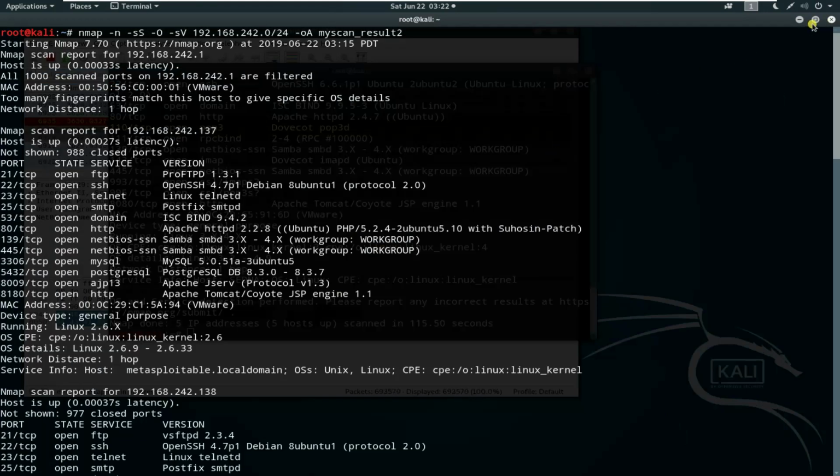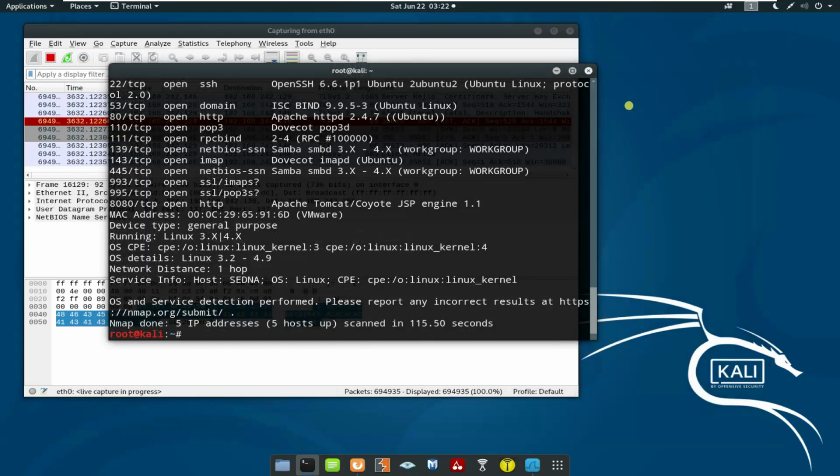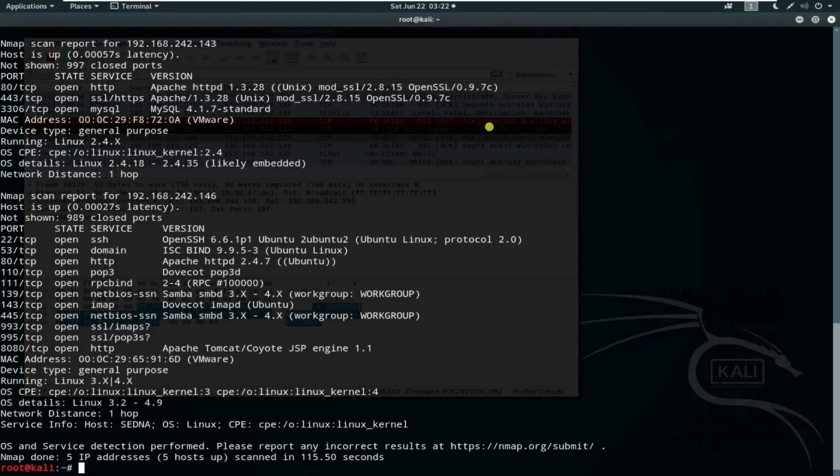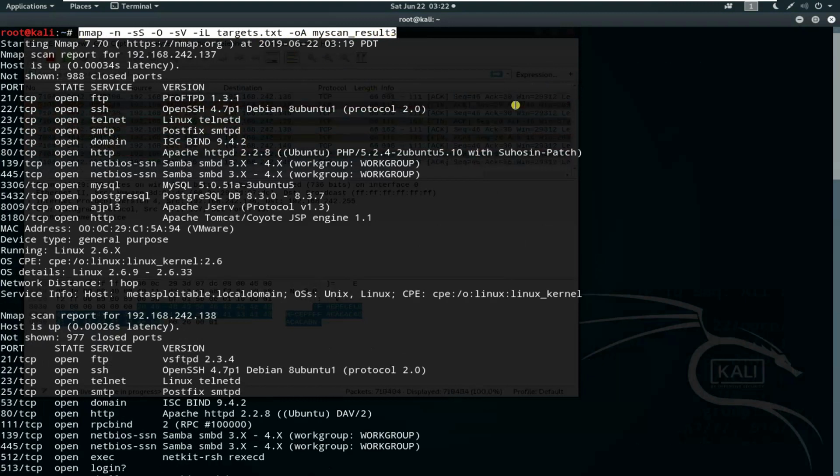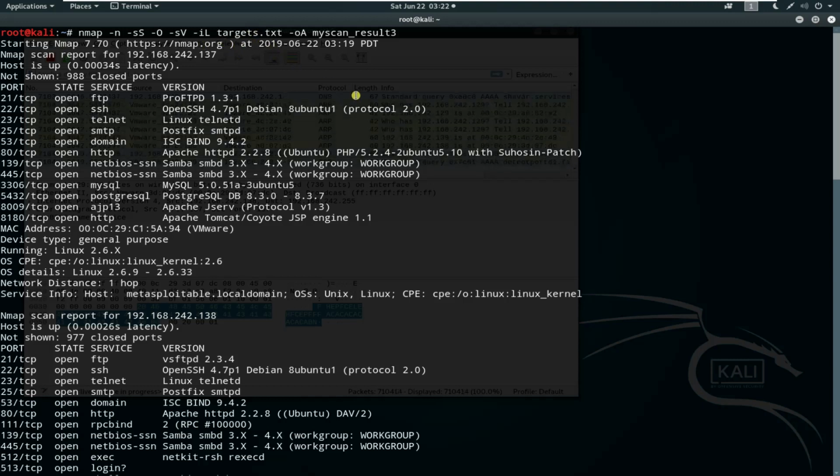So let me just close this. Let's get back to my previous commands. This will also give you the same result. It's much faster because you don't have to scan the entire IP range. Nmap will just scan the targets by using the input. Let's see what we have.